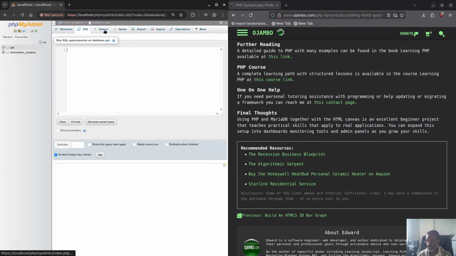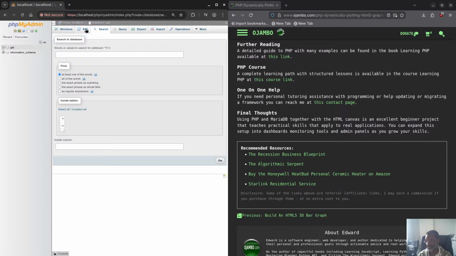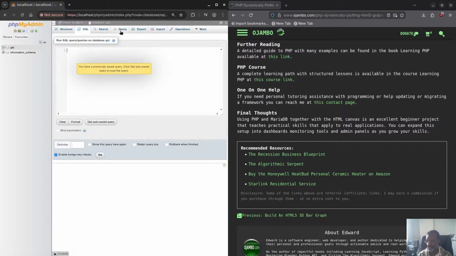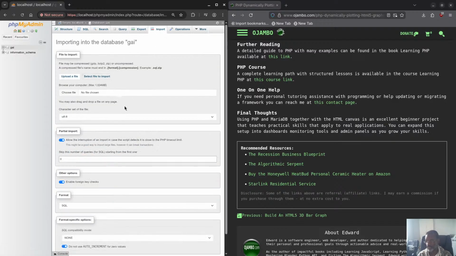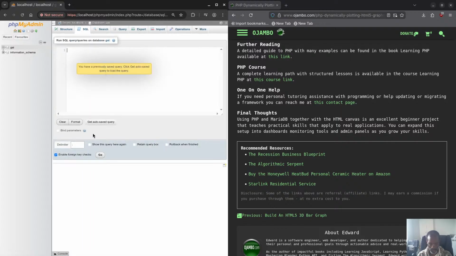Obviously search is not going to work right now because there's no table yet, and you can't do a query on nothing. There's nothing to export, and there's nothing to import. I mean, you can do an import as well. If you go to import, I can pick the file here. That's an option you can do as well, but we're just going to use SQL here. So the SQL for this is very simple. I'm going to show it to you guys now. You should be able to see this.